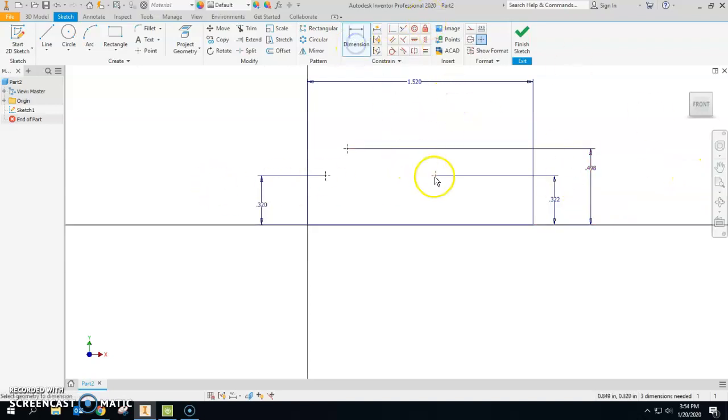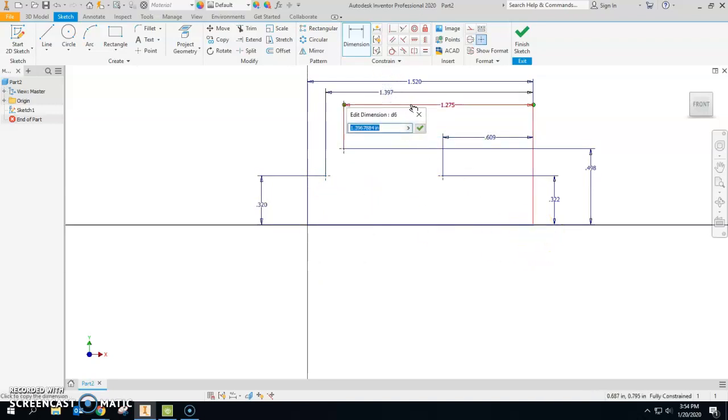Alright, now I'm going to do my horizontal dimensions. So to this one, I've got 0.609 from here, and I'm just dimensioning to the point, so I'm choosing the point, and I do 1.275. Alright, and then this last one to the point, we've got 1.505. Alright, now I've got my 3 points. Actually, I have 5. They're here and here.